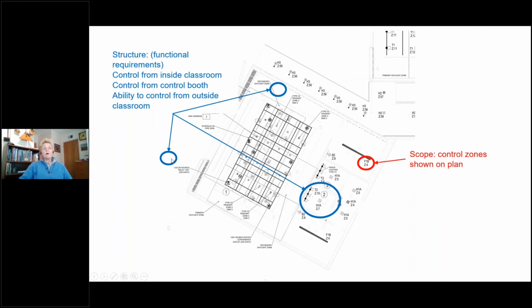And so if we wanted to have a backdrop here, this is the control room, and we needed control in the control room. And we also needed control in the classroom in case there was nobody necessary in the control booth. But if we had a drape here covering the back wall, we wouldn't be able to see what's happening. So we would need to be able to accommodate control outside of the control booth.